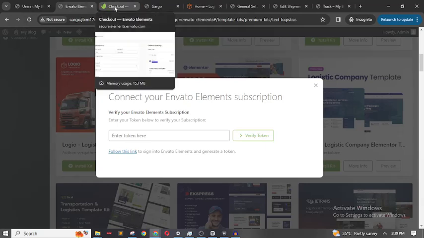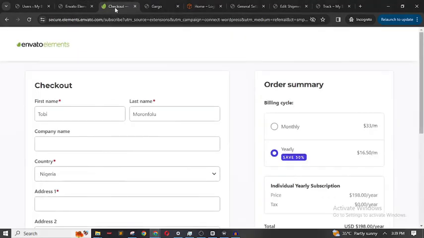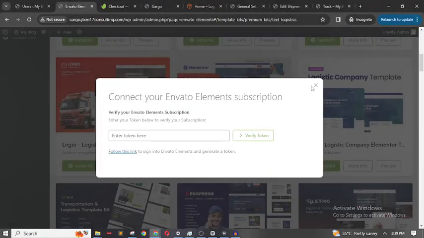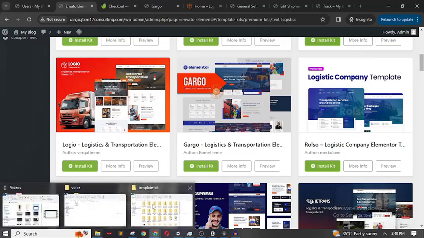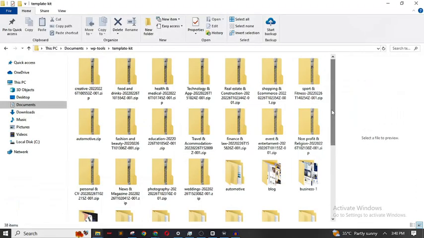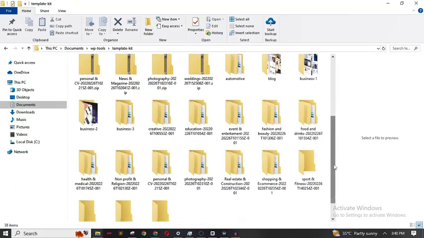Now I already have a subscription on Envato Elements. Once you have subscribed, if you want to use this particular template, you have to download it as a zip file. Then after downloading it as a zip file, you upload it into your website. But I already have this template on my laptop. As a matter of fact, I already have all of the templates downloaded right here on my laptop. So this is it here.